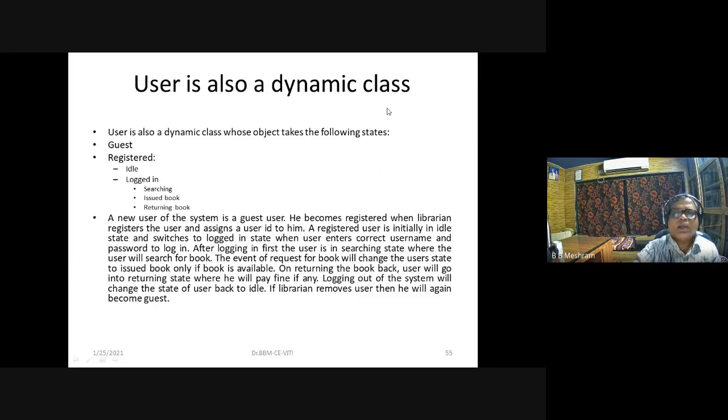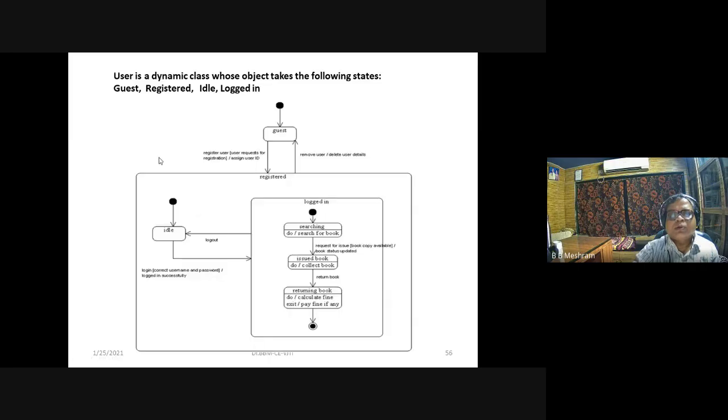User is also a dynamic class, and this dynamic class may take the following states: guest, registered, idle, logged in, searching, issued book, returning book. So this is the user dynamic class whose object takes the following states: guest, registered, idle state, and logged in state. This is a nested state for the class user.